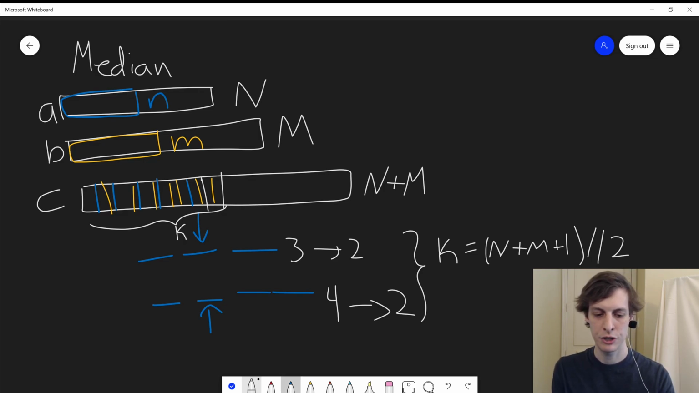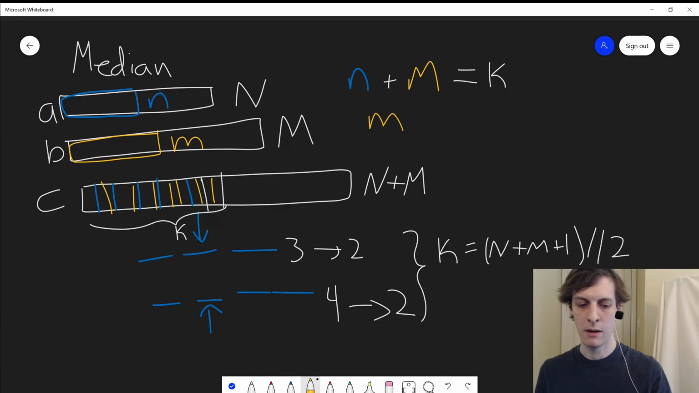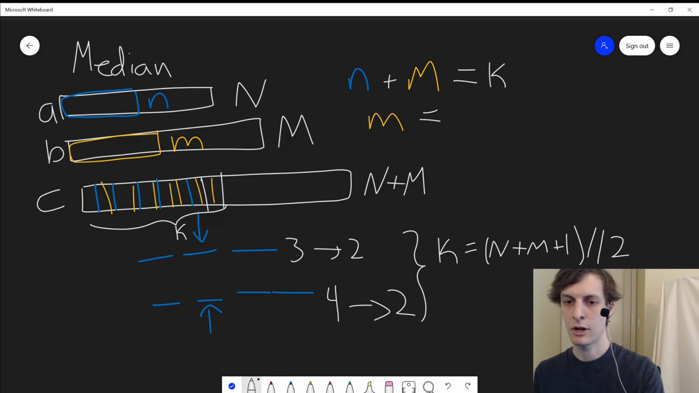Then with this definition, we now know that n plus M should be equal to K. In particular, M, I can just rewrite in terms of K and N.